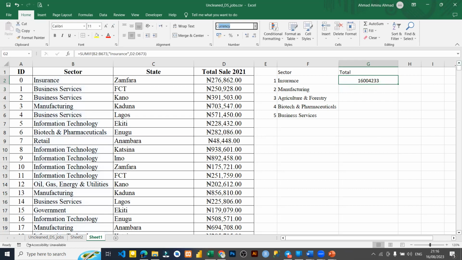Let me turn it to currency. So you see, it gave me 16,004,233. That's what the insurance sector made for all the states. This is what insurance made within this particular year. I don't know if you get how to do this.